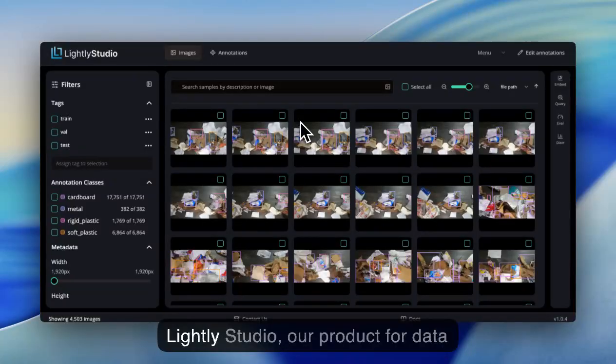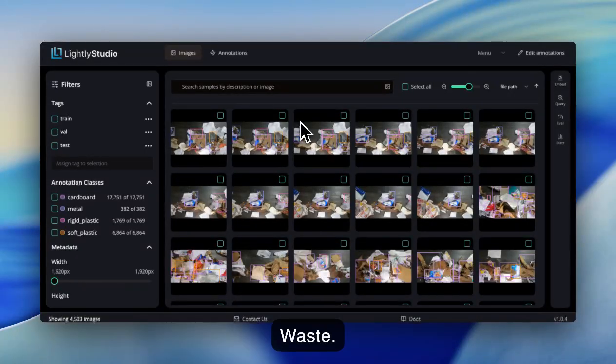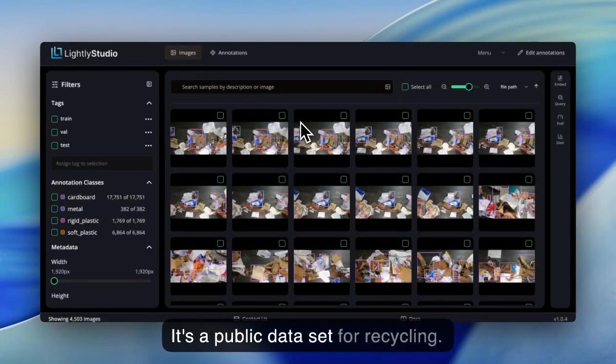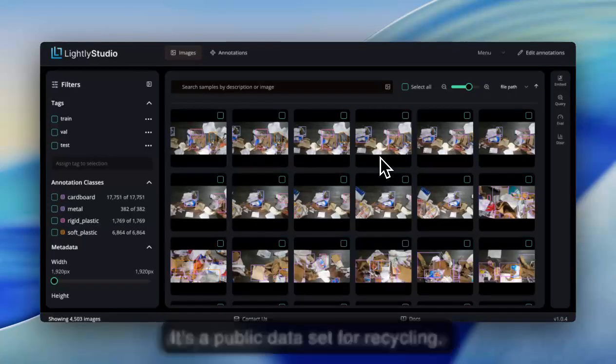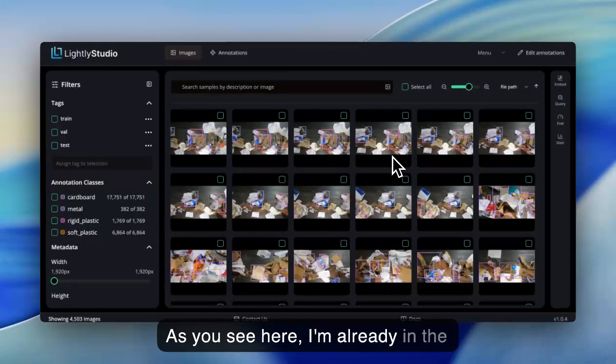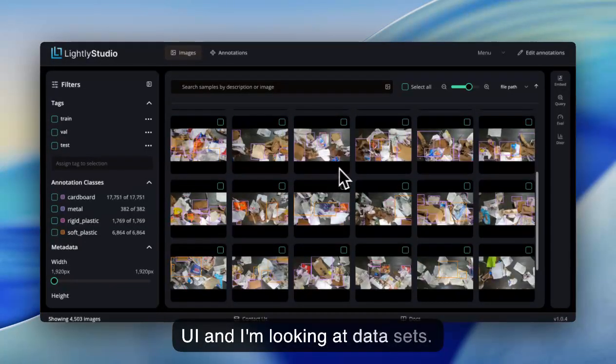Today I want to walk you through LightlyStudio, our product for data curation, data labeling and data management. I have here a dataset called Zero Waste. It's a public dataset for recycling. As you see here, I'm already in the UI and I'm looking at the dataset.